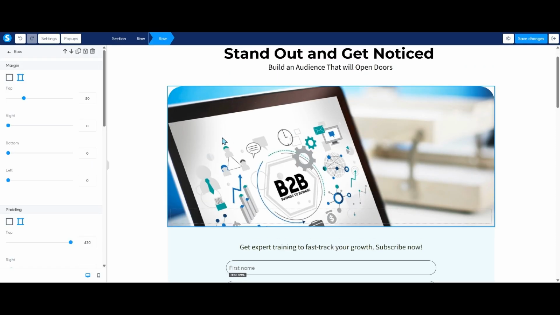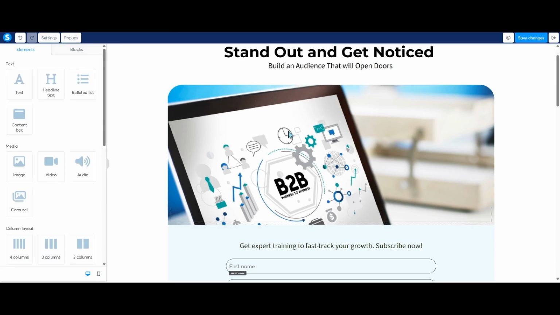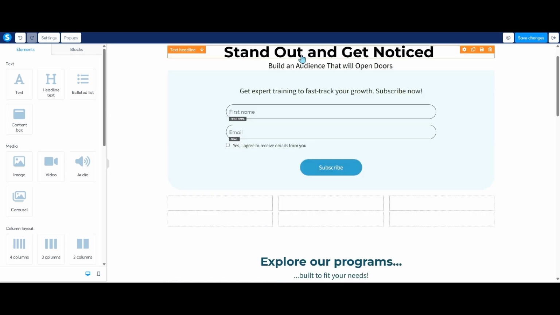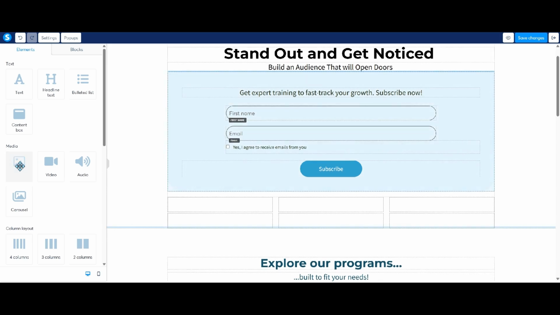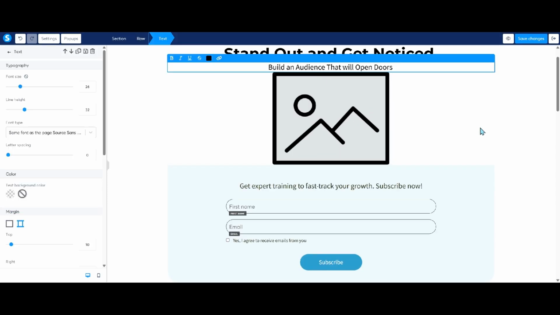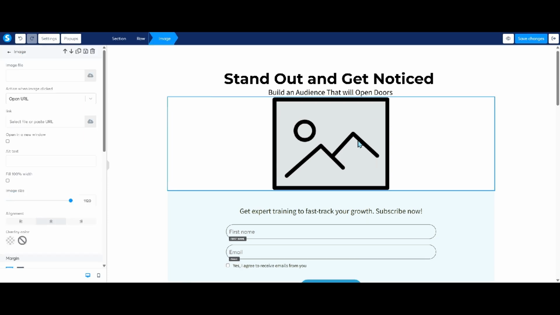Next thing is I want to change this and upload my own image. So I'm going to delete this image. And then I am going to go over here to the left-hand side to media, and I'm going to drag the image element right below the build an audience that will open doors, right under that text. And you can see that I'm selecting that because it is highlighted blue. So there we go. And now I'm going to upload my pictures.